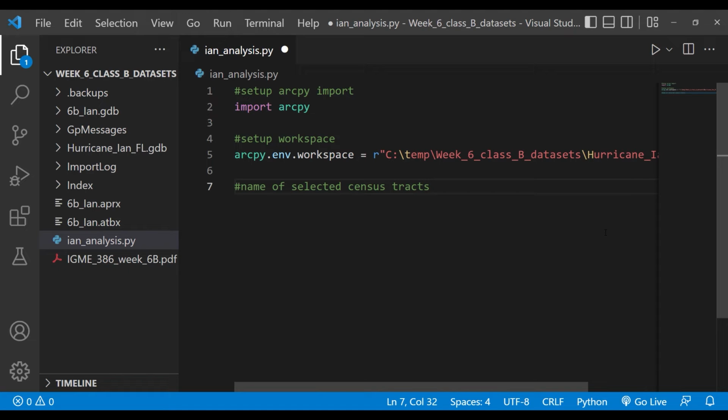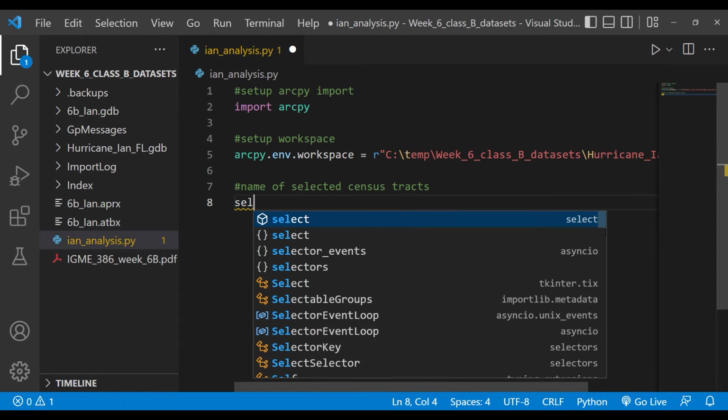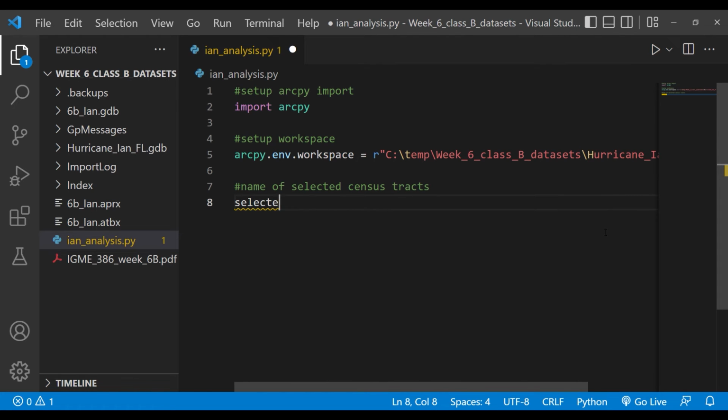Okay, so I'm going to set up a variable right now. I just found this to be easier to do it this way. A string variable called selected records. I called mine impacted tracks.